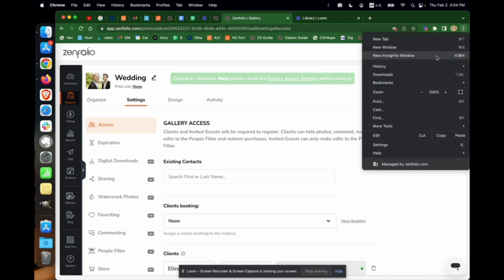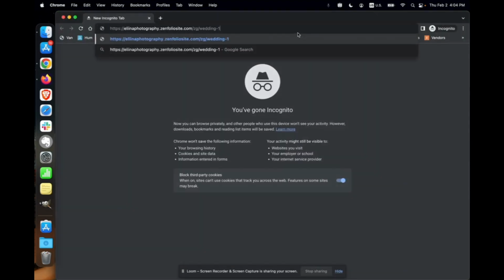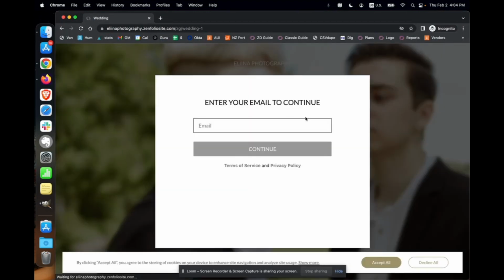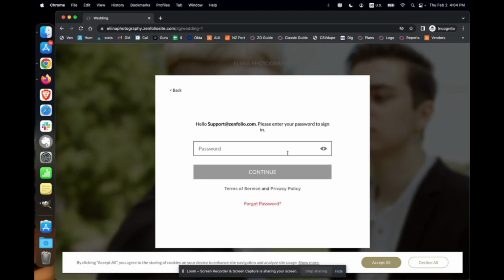Now I'm going to open a separate window where I'm not logged in. Here, I can open my invitation to view the gallery as a registered client. I also have to create a password to register my client access.